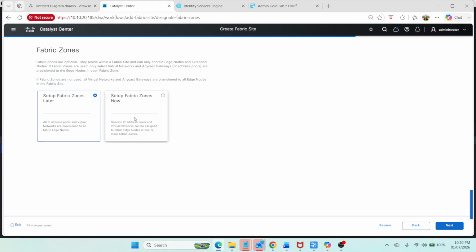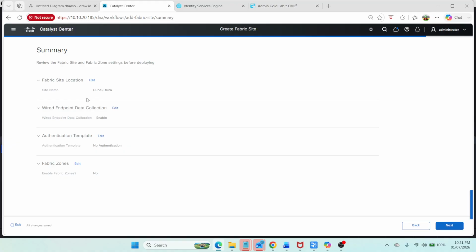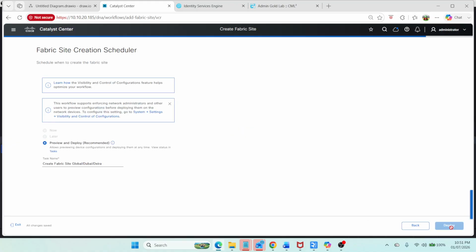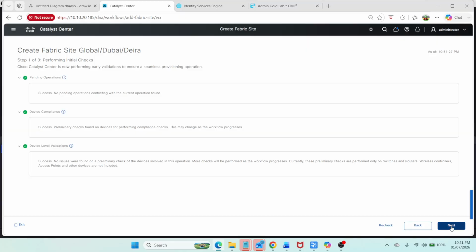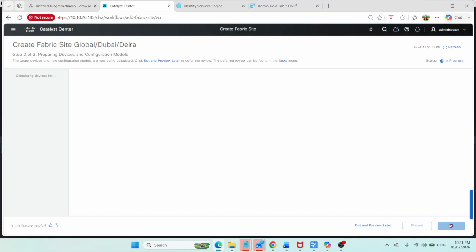I'm not going to create any kind of zone right now, so I will set it later. I will just have one single fabric only. So here we have the Dera Dubai site. We didn't enable wired authentication. We have enabled wired data collection, no authentication, no fabric zone. Then we click next, click deploy, click next. Just click and everything will get started for you. No worries.